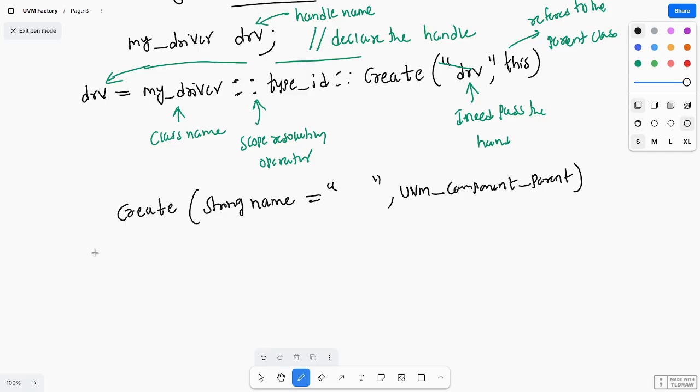Okay, so in SV what did you do? Can anyone say how you did it in SV? First you created my handle, no? What is my handle? My_driver, and the handle name is drv. drv equal to new. With the new keyword you created an object. But in UVM you need to write like this: drv equal to my_driver, and you are registering.